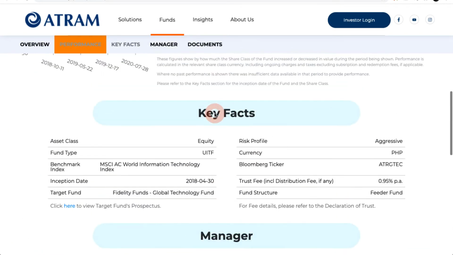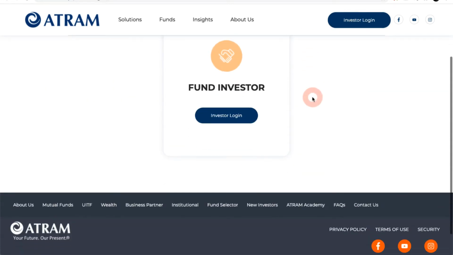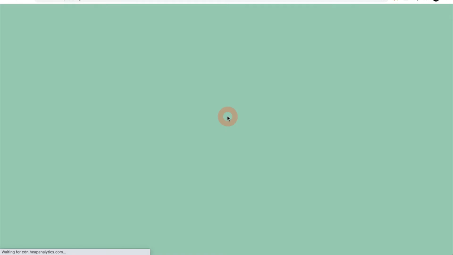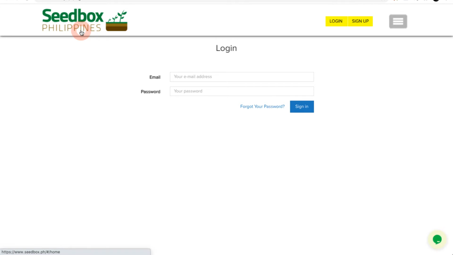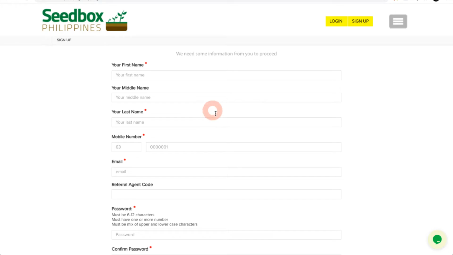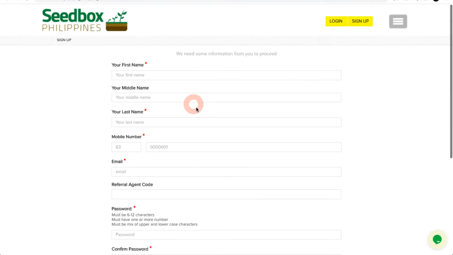And how do you invest here? So it's just pretty basic, right? So it goes to Seedbox, right? So just like what I mentioned a while ago. So for you to be able to invest with Atrium, you need to have a Seedbox Philippines account, right? So if you have one, you just need to log in. If you don't, you just need to sign up. So once you sign up, you fill this up, and then you'll have the opportunity now to invest.